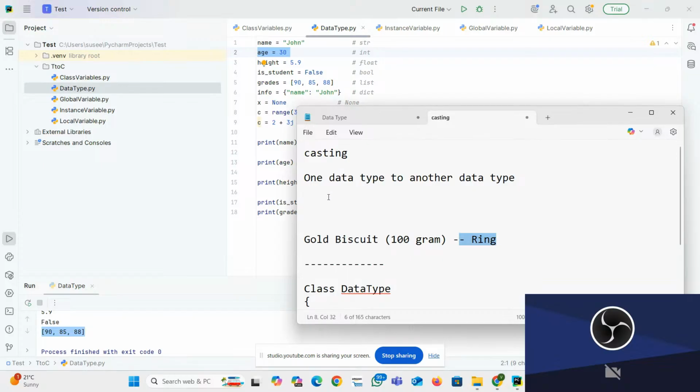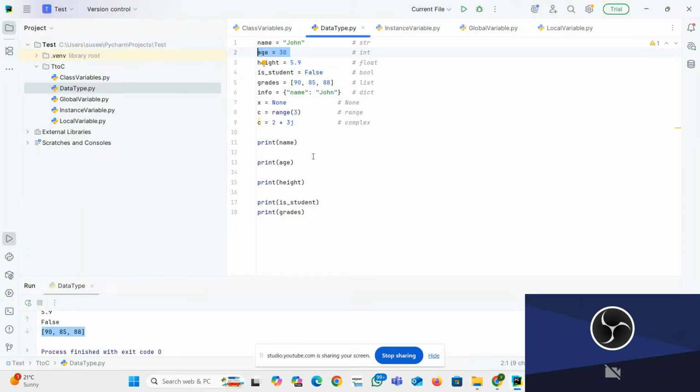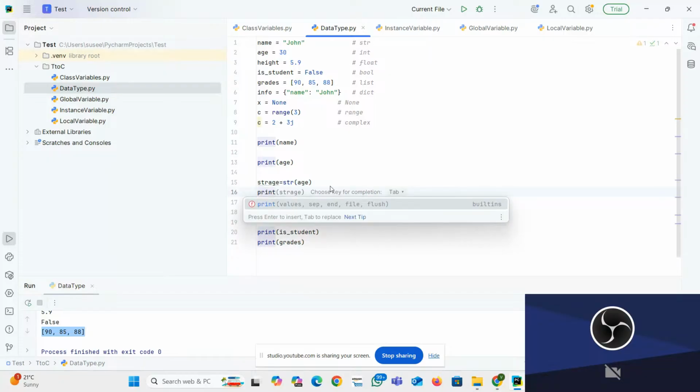Similarly, technically, I have a number something like 30 and I want to convert it into a string. It means string 30. That is nothing but casting. How is the process done? Here they are saying str of age, for example. I'm going to assign something like str age. Okay, print str age.